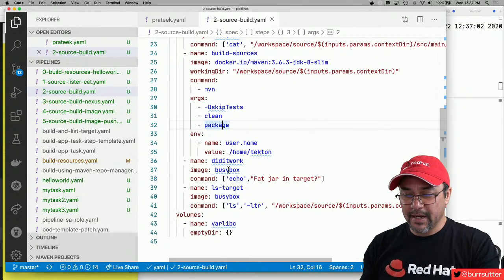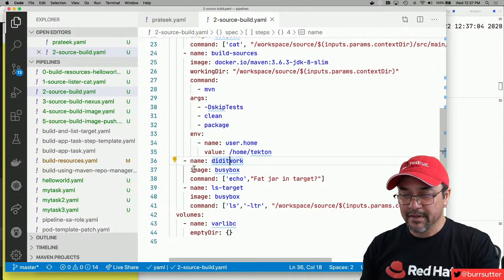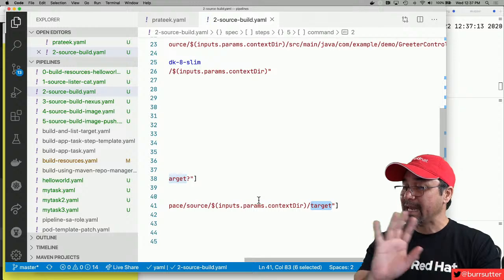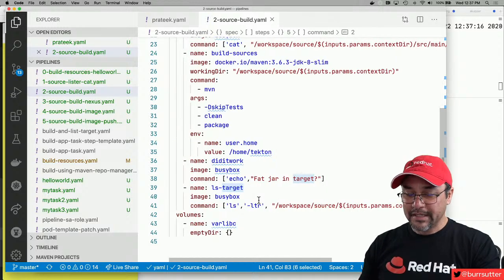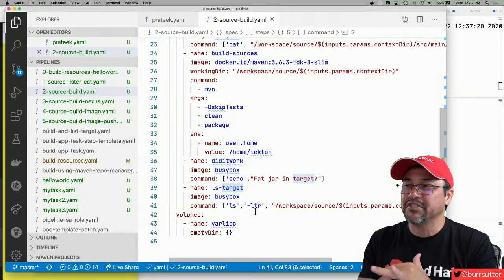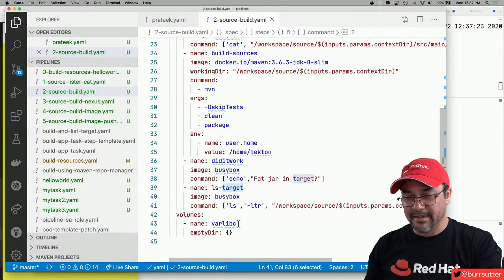And then you notice I also basically have another step here that basically says, did it work? And I do an echo fat jar in target, and then I do an ls for that target because I want to know if the fat jar really came out the other end. So one thing that's really tricky is knowing that every step executed as you expected it to, even if you had to do it all manually, as an example.